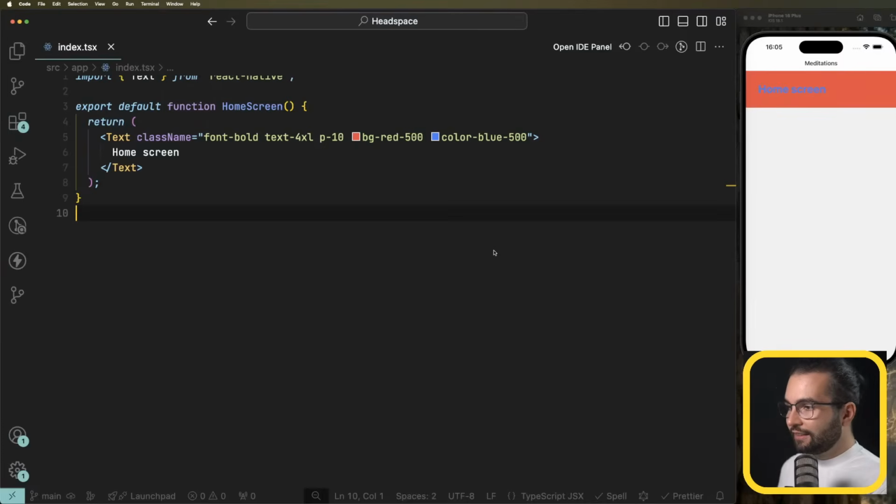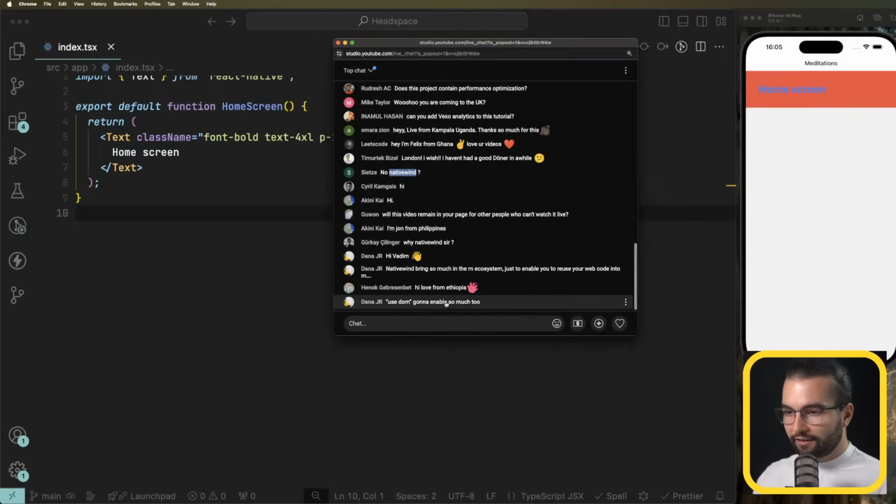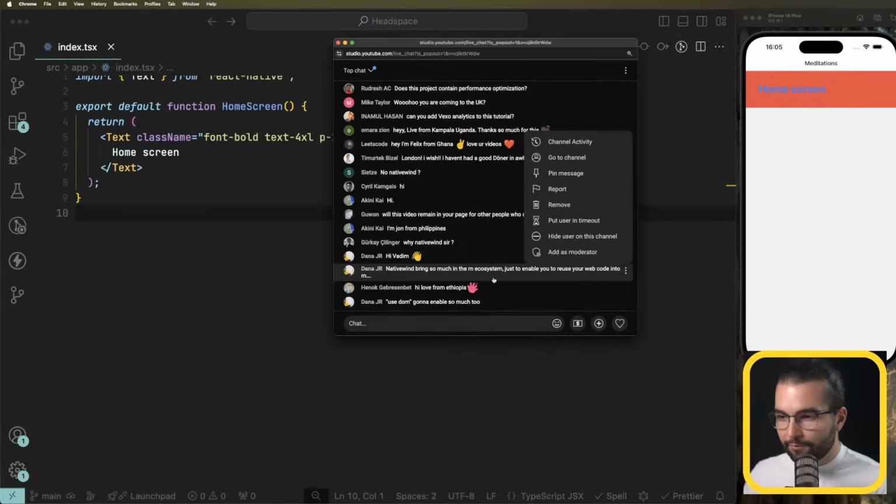That is saying Native Wind brings so much into the React Native ecosystem, just to enable you to reuse your web code in React Native. Yeah, that's true. If you are using Tailwind CSS on the web in React.js, it's so much easier to bring them to React Native, and it opens the doors to a lot of cool stuff.